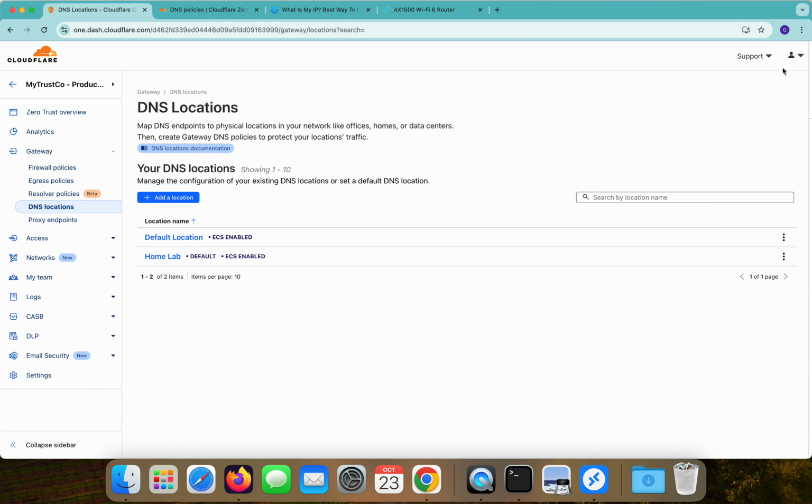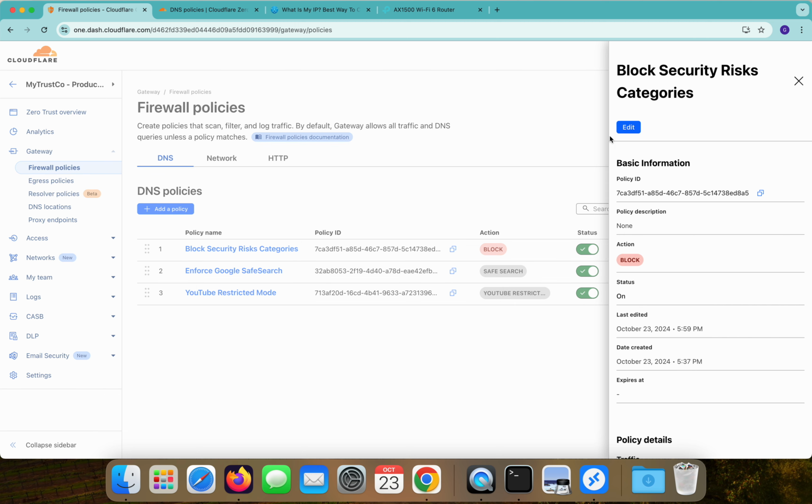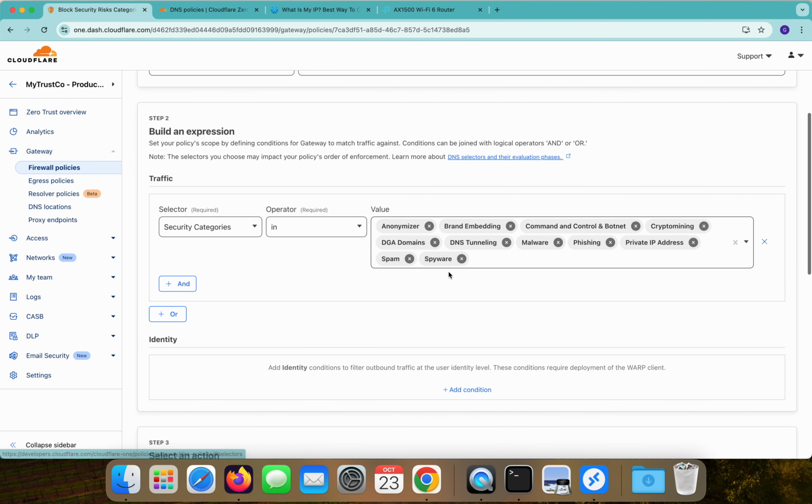What I've also done, in order to save some time, is under gateway, firewall policies, DNS filtering policies, I've created some basic policies to enforce Google search and to block adult and inappropriate YouTube videos. I've also blocked security risk categories like command and control, proxy anonymizer, and so on and so forth.